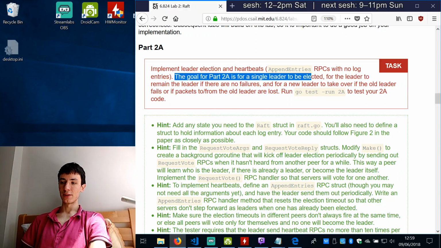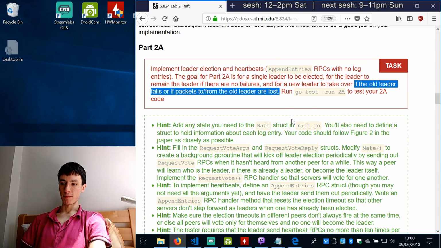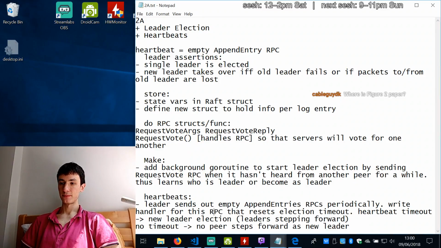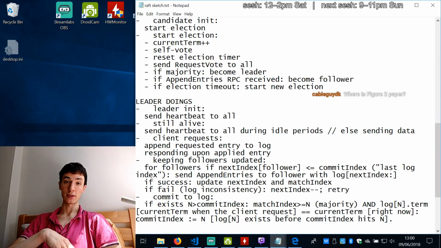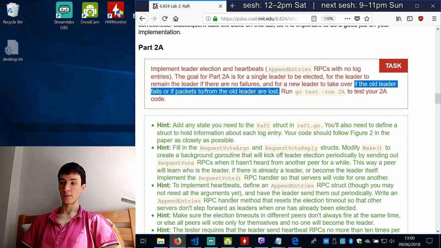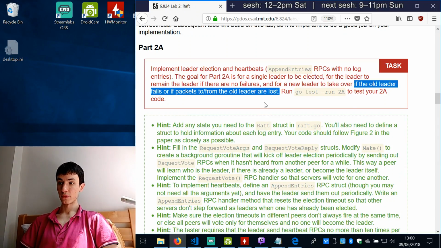The goal for Part 2A is for a single leader to be elected, for the leader to remain the leader if there are no failures, and for a new leader to take over if the old leader fails, or if packets to or from the old leader are lost. I don't want to read too much into this, because it's clearer what that means from the outline of Raft itself that I did yesterday. It's clearer from that what it means for the leader to die, and that is the whole cycle of election timeouts, basically. So I'm not gonna get too hung up on that.